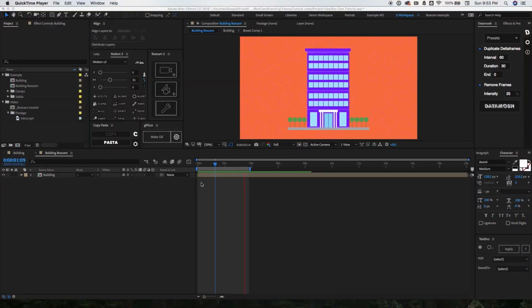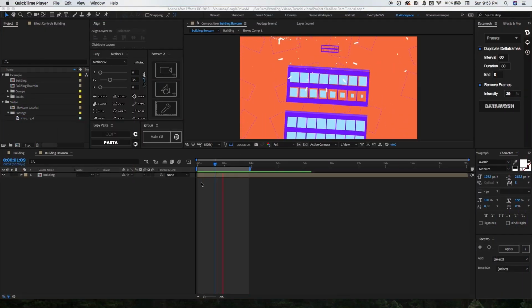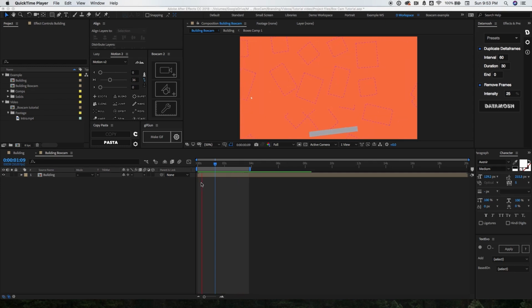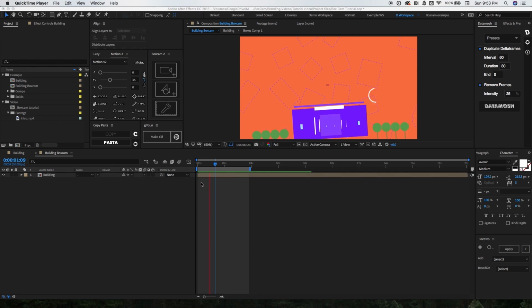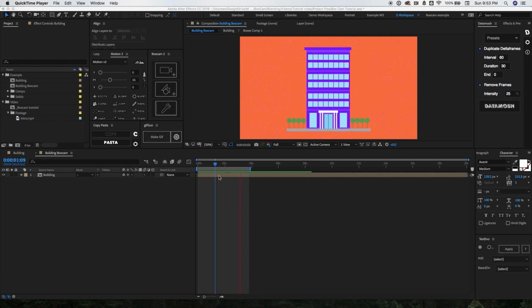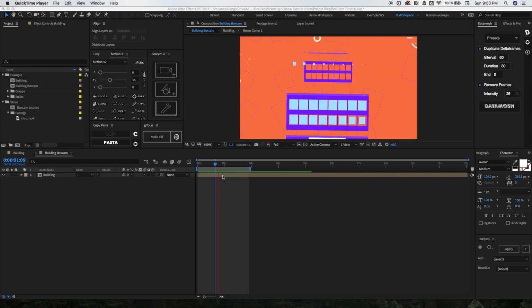I'm going to be showing you about this new tool we are releasing called Boxcam. Boxcam creates 2D cameras inside of After Effects that are super easy and fun to use. To get a better idea of what a 2D camera means inside of After Effects, let's jump on into this composition.